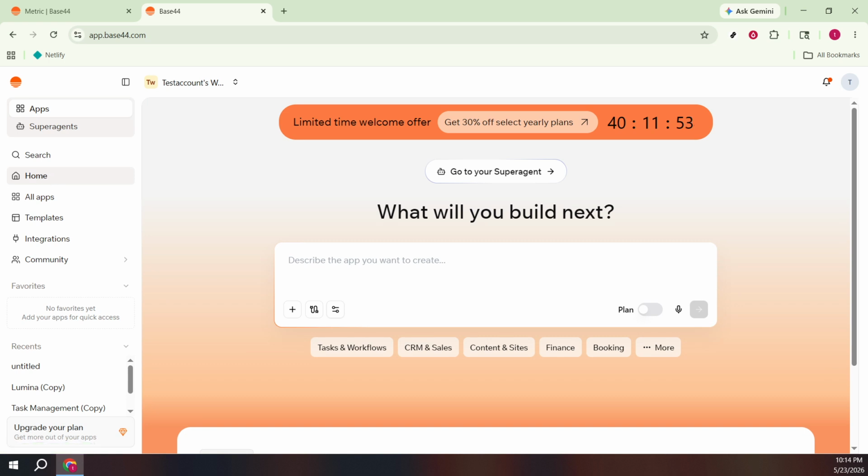On the home view, find the field labeled Describe the app you want to create and click into it. This is where you tell Base44 what you want built. Think of it as a conversation starter with the builder. The clearer your description, the better the generated UI will be.